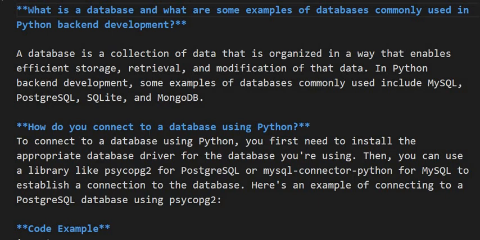Next, how do you connect to a database using Python? To connect to a database using Python, you first need to install the appropriate database driver for the database you are using. Then you can use a library like psycopg2 for PostgreSQL or mysql-connector-python for MySQL to establish a connection to the database.